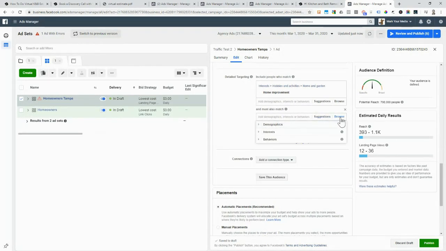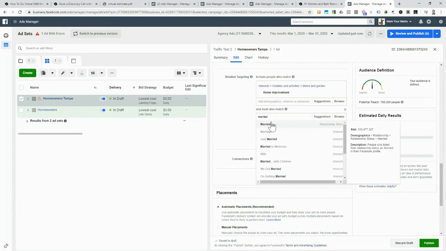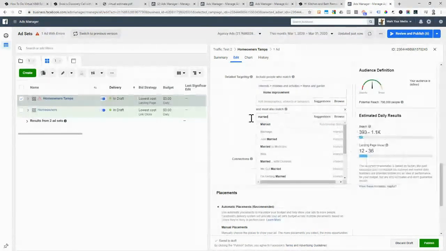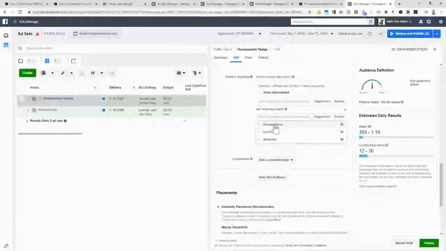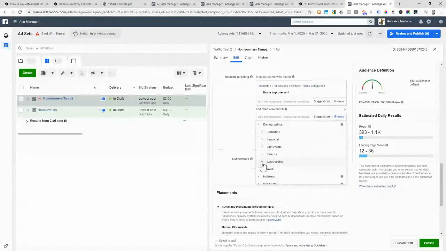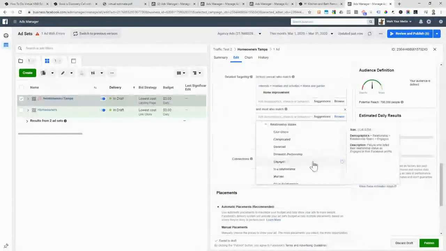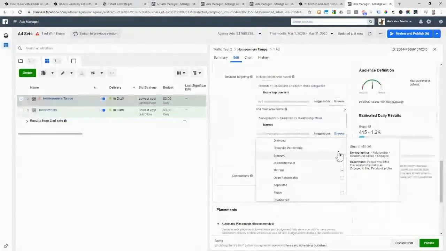So you click on it, you can either type it in like this. You type it in like this, and you would do married, and you can see right here it says relationship status, or you can do browse, demographics, relationship, and then you can click on it right here. So it's just another way to find it.